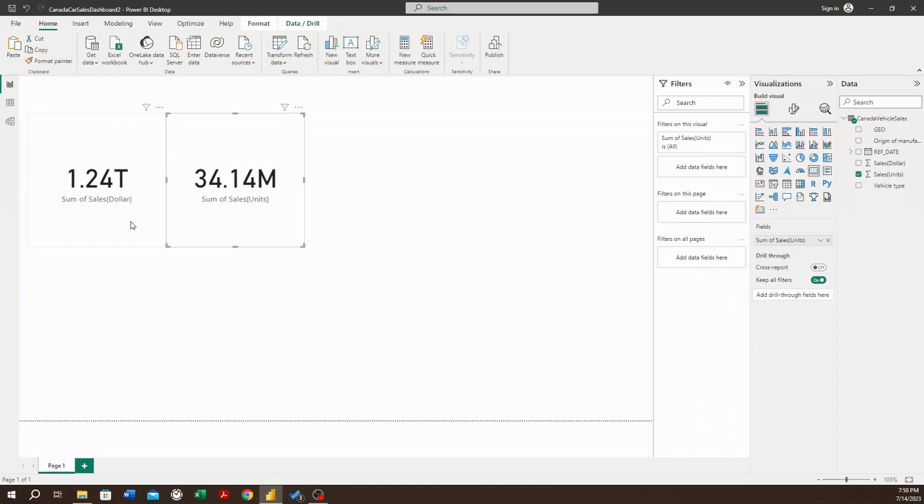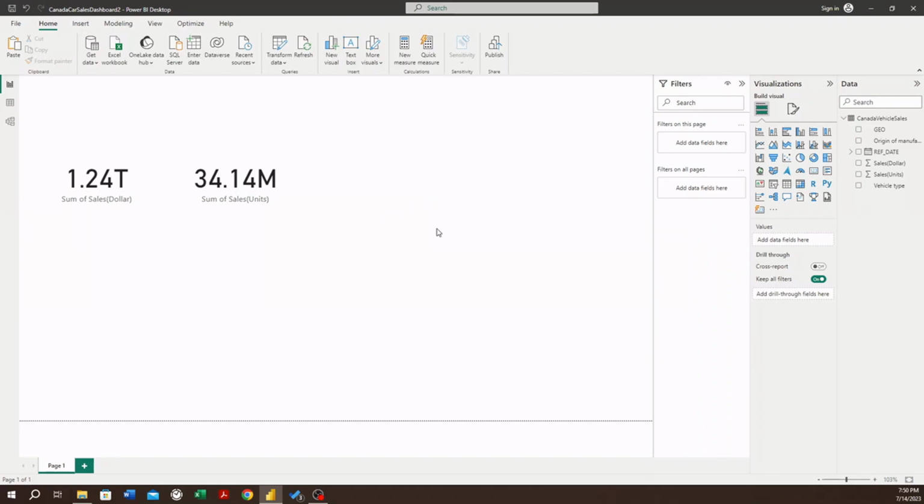Here's the thing: I don't actually want to know the total amount for the whole period, I mean the total from 2001. It doesn't give me a good idea of how the vehicle sales are happening over the years. So I just want to look at the current year, or maybe a specific year. For that, I'm going to add a filter or a slicer into this workspace, so that anyone who's going to use the dashboard can use that slicer to filter between years.